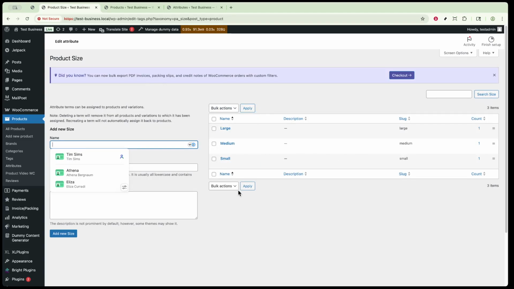And that's it. You've successfully added a size attribute to your WooCommerce store and created specific size options for your products. These size options are now ready to be assigned to your products when you create or edit them. This ensures your customers can easily select the size they need when purchasing from your store, making their shopping experience smoother and more enjoyable.